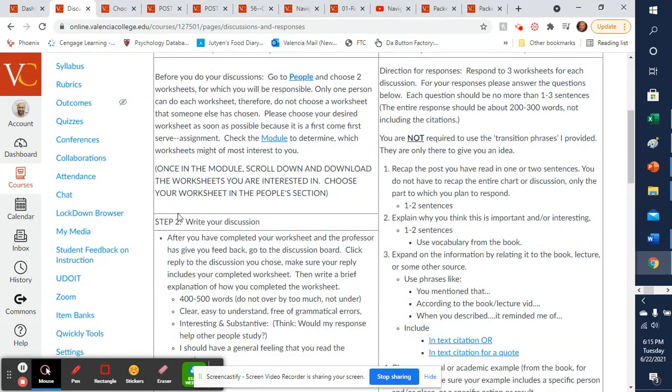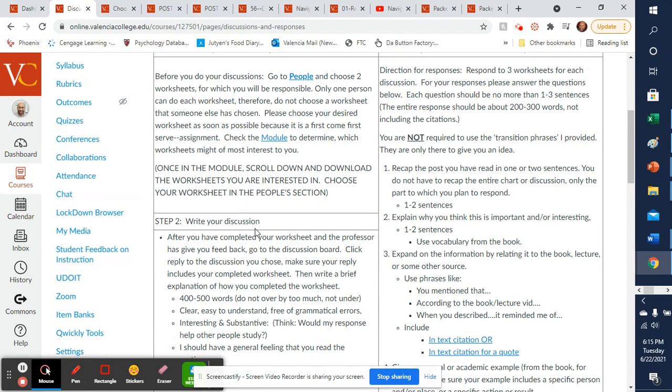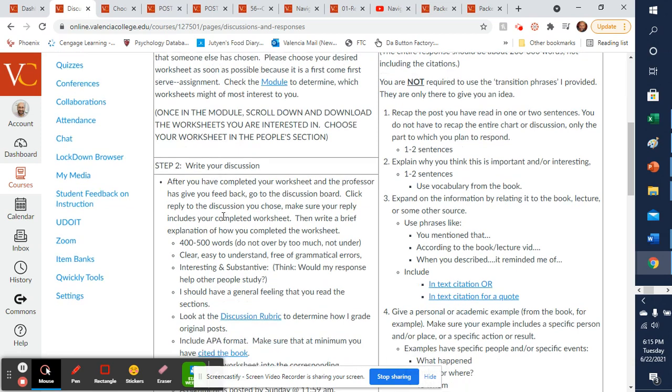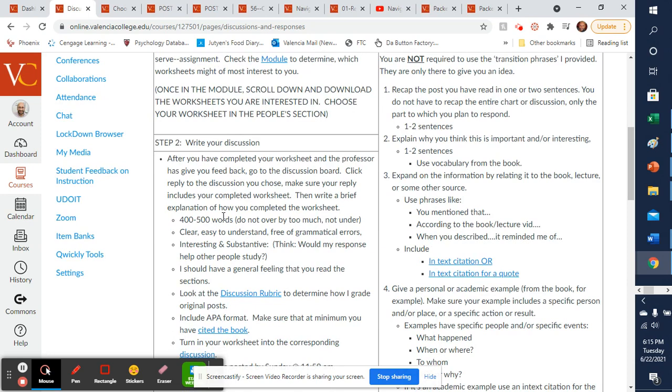Now, in step 2, you're going to write your discussion. And for your discussion, first of all, you should have already completed your worksheet. And then you're just going to write a short description of what you did. Essentially, imagine that you are explaining to someone else how you did the worksheet, what you learned, maybe where you found the information in the book, and that's it.